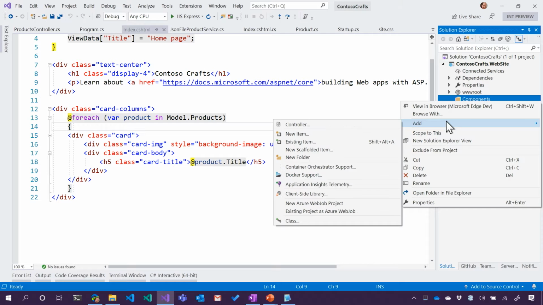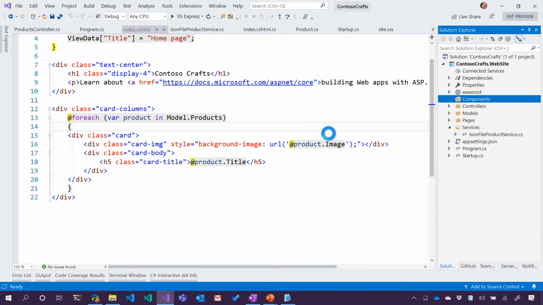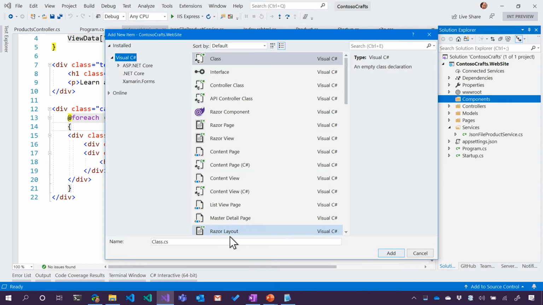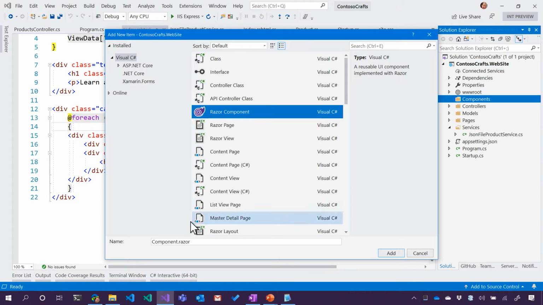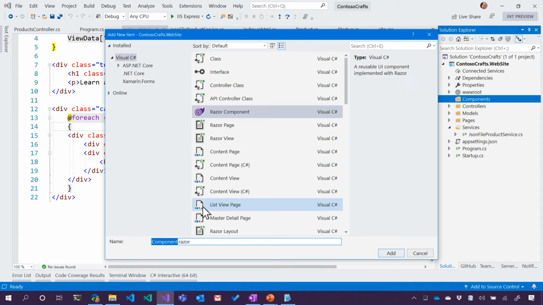So let's go and say add new item. We have the big list of stuff. Yep, there is a lot to choose from, but I'm seeing Razor component there. Yep. So here's Razor component, and you'll notice it's a .razor extension, and that keeps it separate from those .cshtmls that we've been using. What should we call it? I think we were saying product list. Yeah. Okay, ProductList.razor.